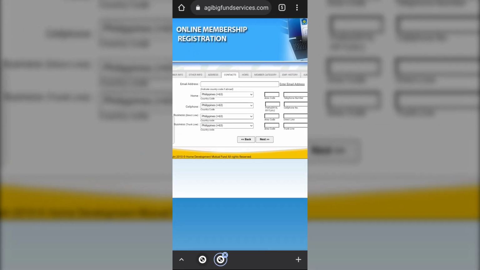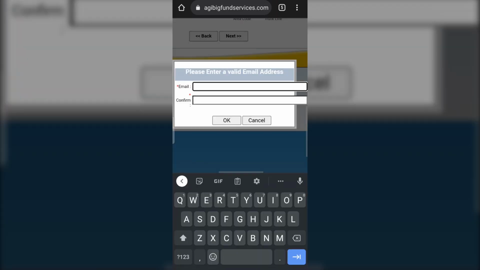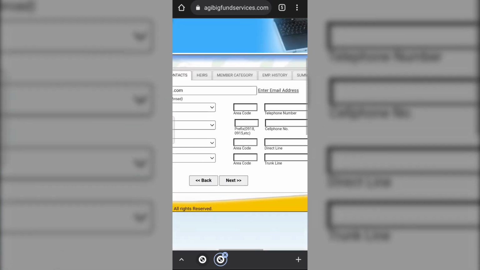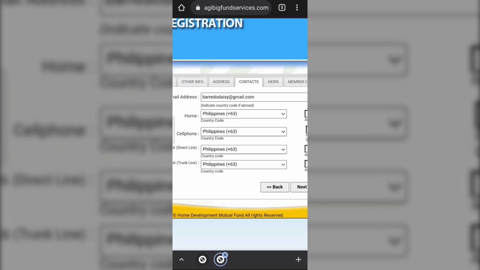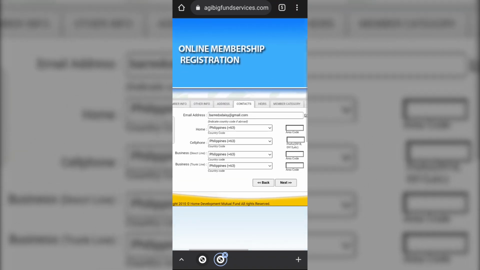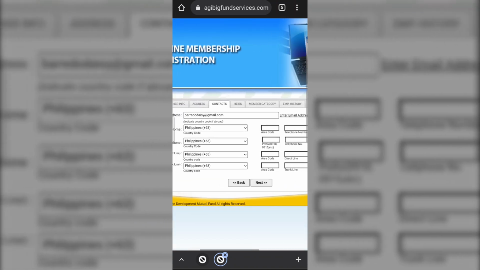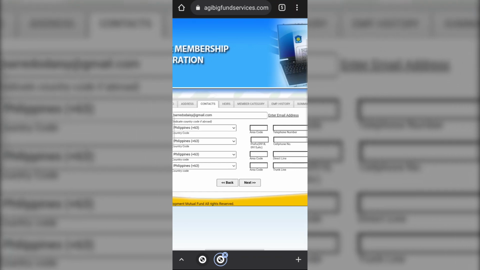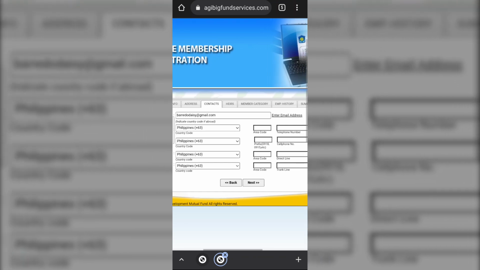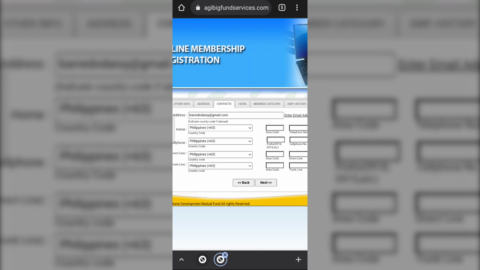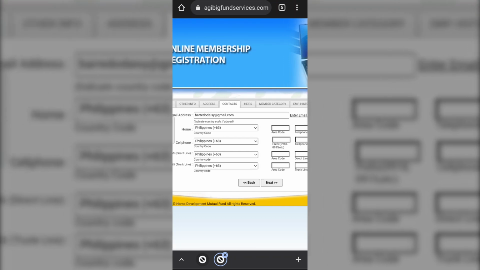Step 9. Enter your email address. Click the Enter Email Address on the side of the tab in order to type. Then, enter your available contact numbers. Cell phone number is required, where the rest are optional. Take note that when entering your cell phone number, type in the first four numbers in the short tab and the rest of the numbers in the longer tab.